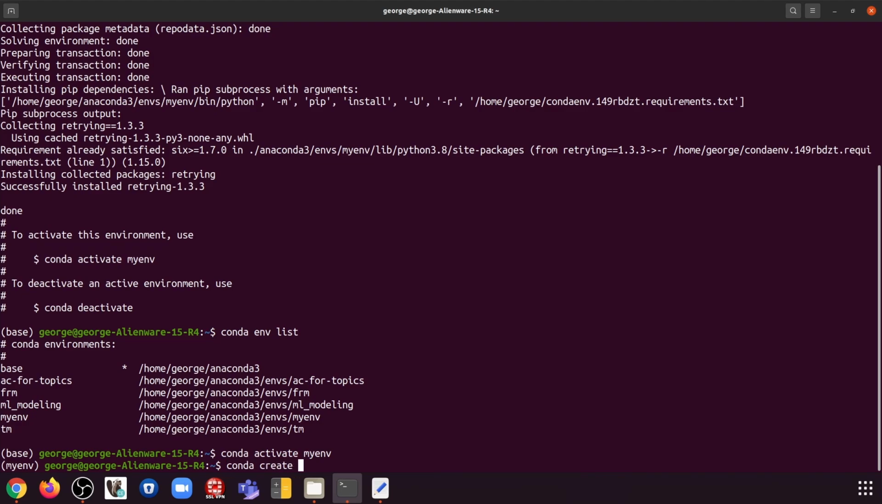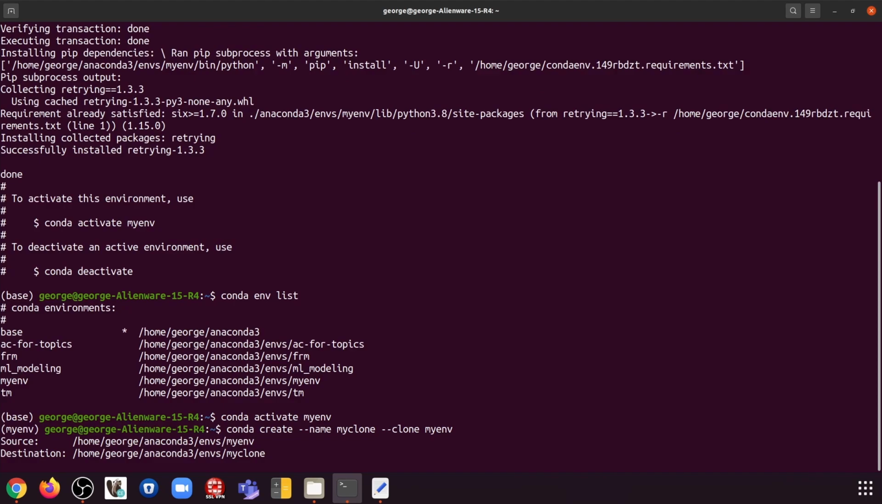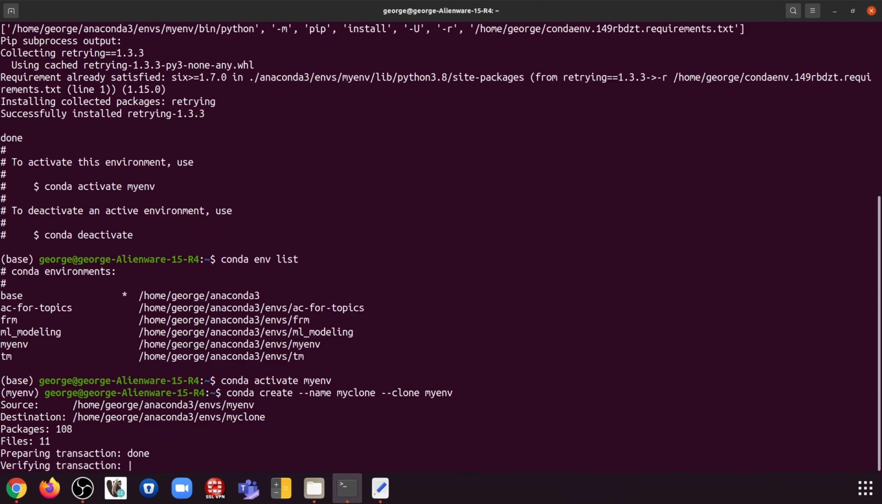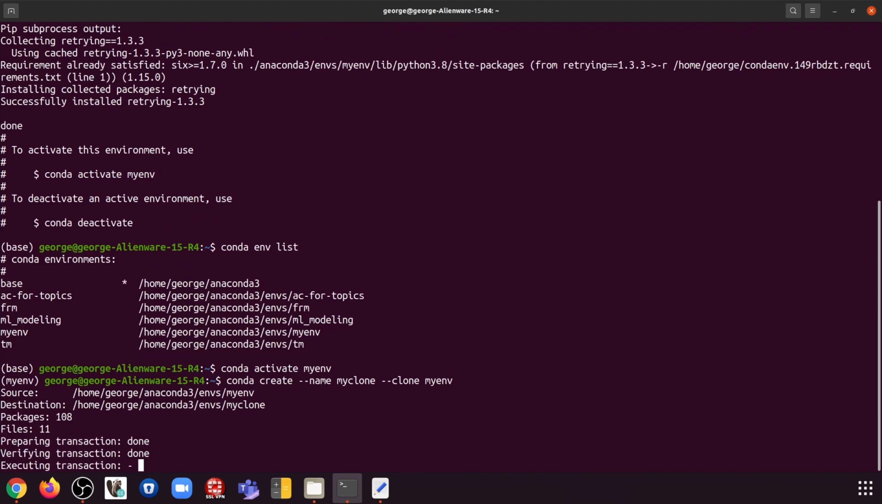Conda create --name myclone. So this is going to be the new name, i.e. the new environment that we are going to create by doing the cloning. And then we're going to say --clone, and this is the environment that we are going to clone. So if we do this, we see that the environment is being cloned.